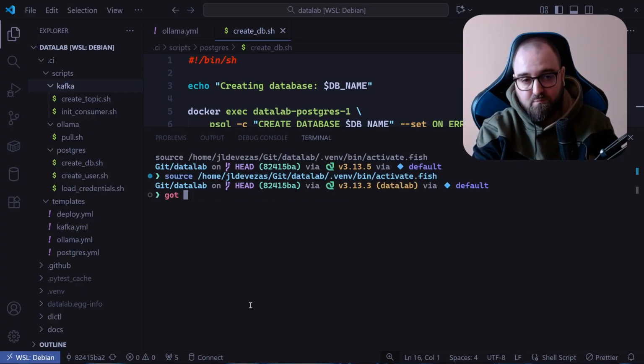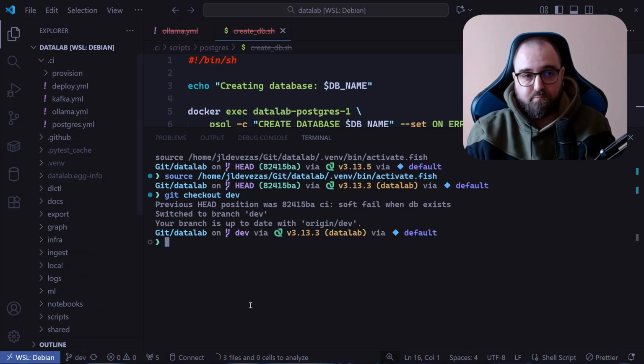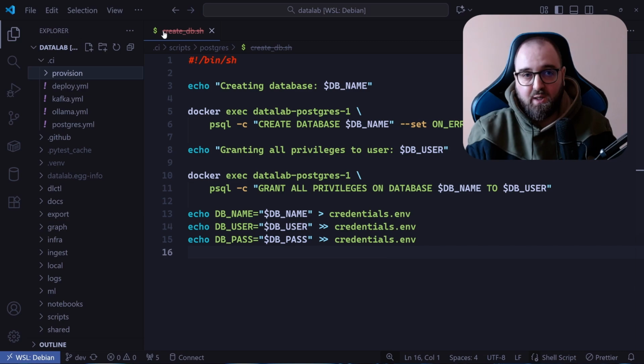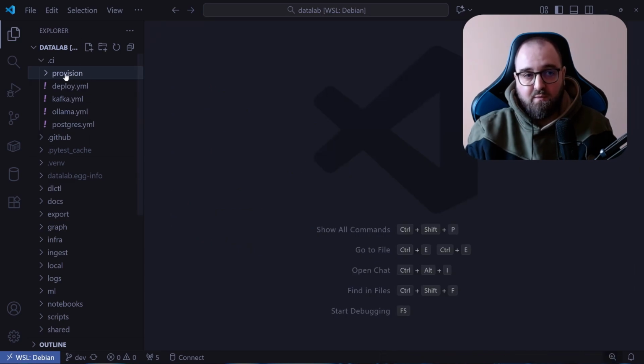So let's go back into our current version, and as you can see, I ended up dropping that, moving it back to the root again, and now we have also these provision scripts, which I'll get into in just a minute.